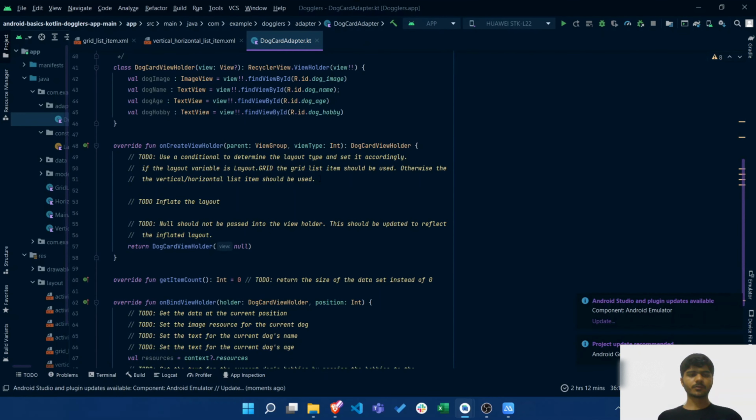Now we have to inflate this layout, but remember we have to inflate based on the view: grid view, horizontal view, or vertical view. For this we will use when, so let's do it.